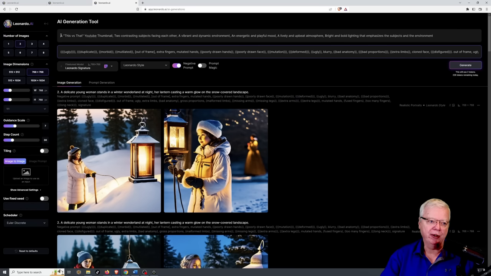The top part here is your prompts. Basically, these are the things you want in the image that you're creating. Underneath that are your negative prompts. These are the things you don't want in the system.